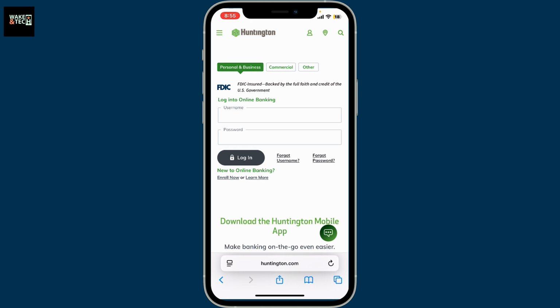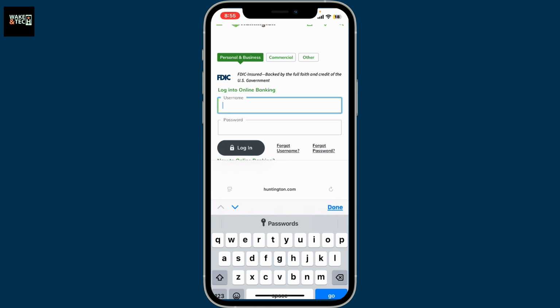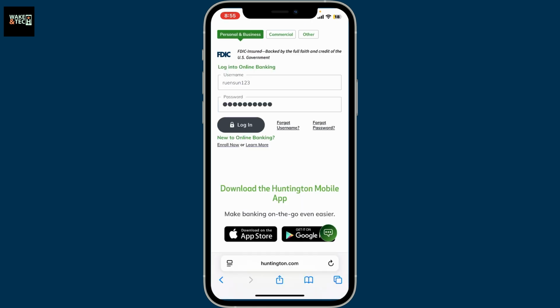Choose your banking type from the top section and then enter your username and password associated with your online banking account. Type down your username and password correctly. If you don't remember your username and password, you can tap on Forgot Username or Forgot Password respectively.